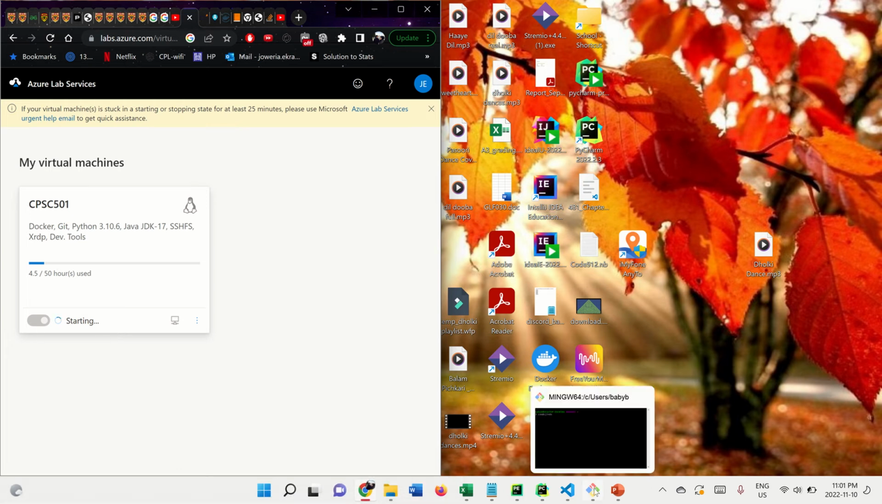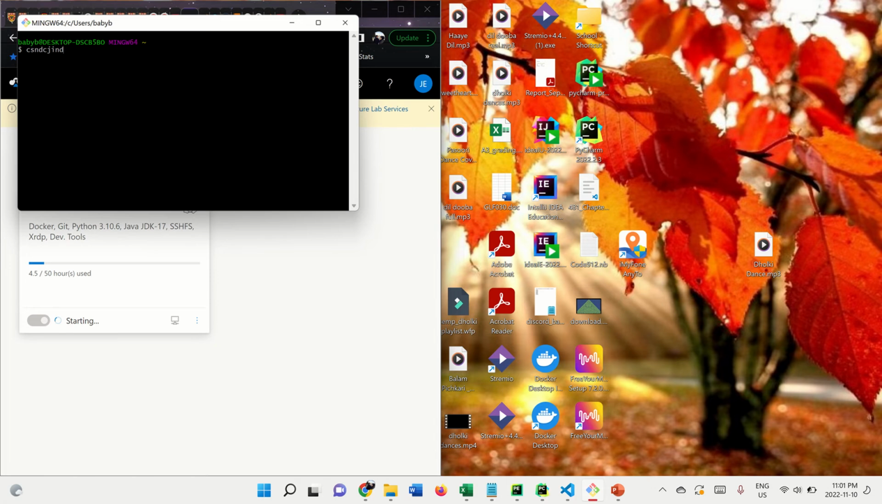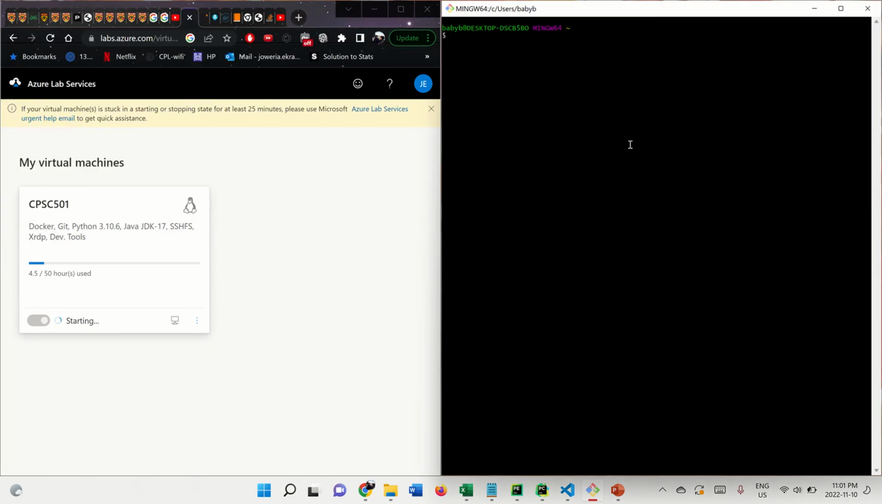In the meantime, I just have Git Bash open. Yeah, just gonna have that open alongside. We're gonna wait for it to load, and then we're gonna SSH in and go from there.